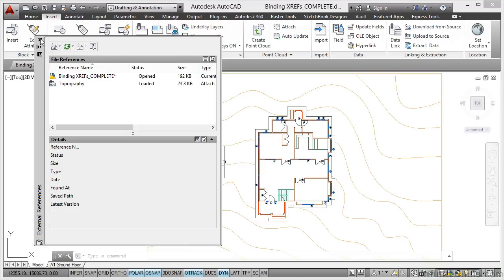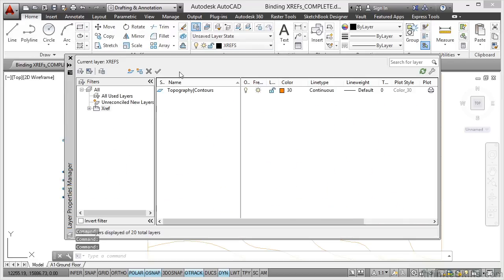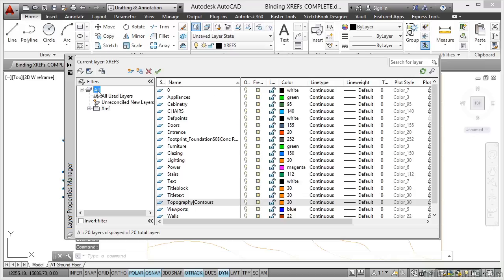So let's go and have a look at our layers again now. Go back to the Home tab, Layer Properties Manager. And if I go there, look, Topography Contours is still there. But if I go to All Layers now, there's my Footprint Foundation layer. Now you'll notice once you've bound it, it gives these funny little dollar signs. You've got the dollar, zero, dollar. That's replaced the line. The line indicates it's an XRef layer. The dollar, zero, dollar indicates that it's a bound layer that has been bound from an XRef.